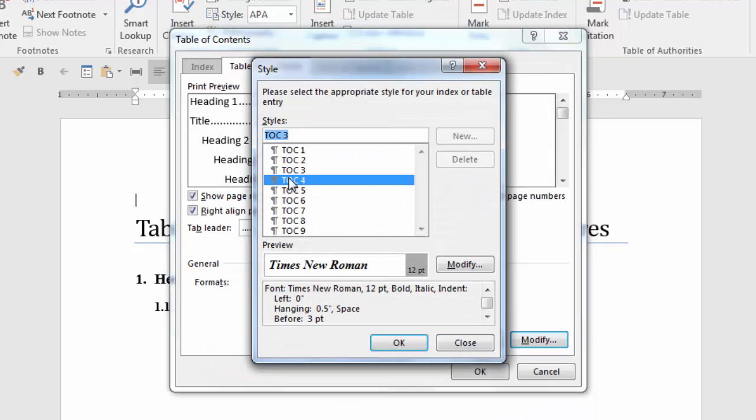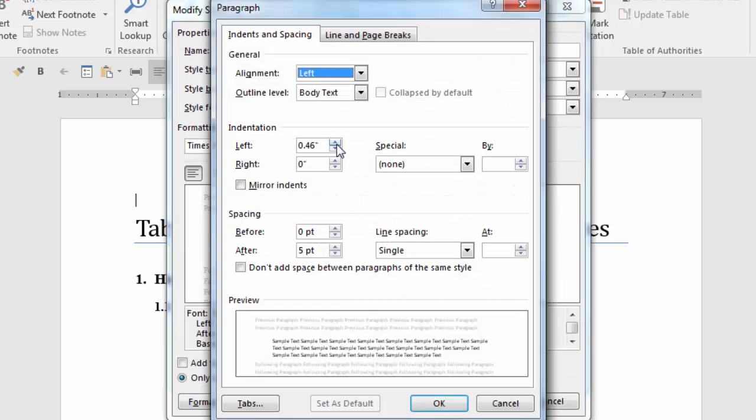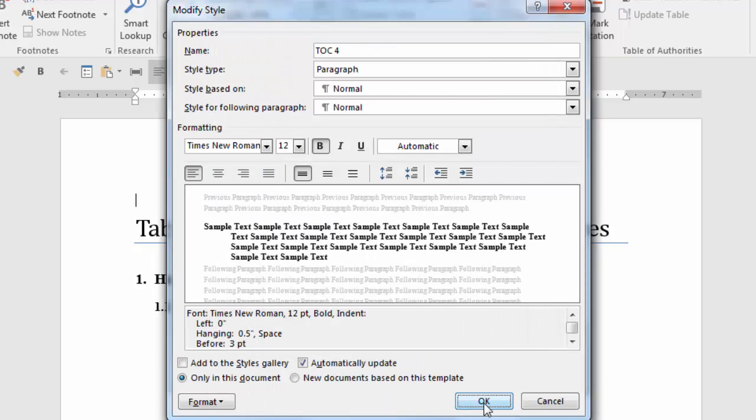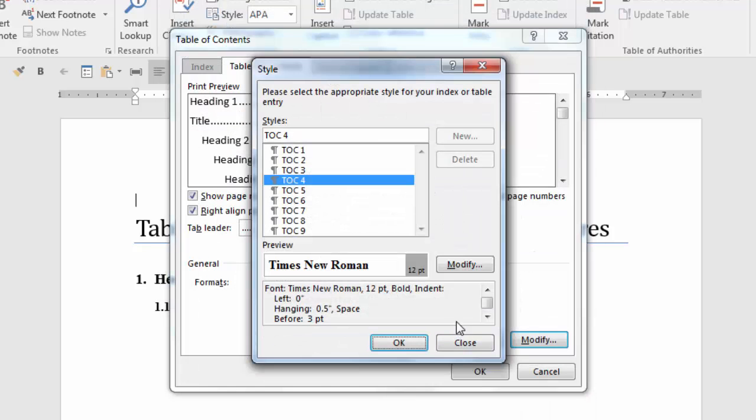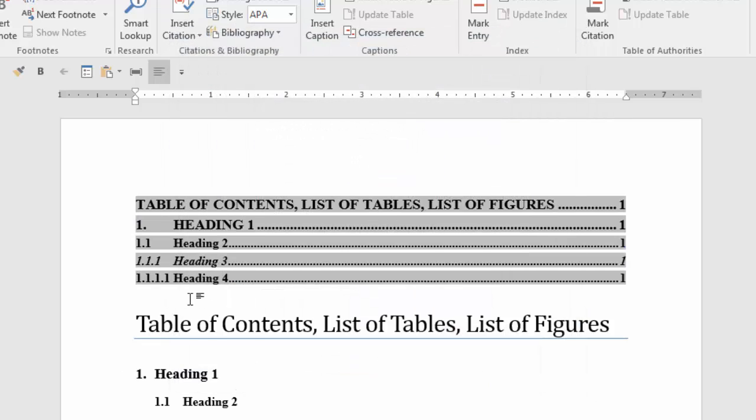And OK. Now TOC4. And when we're done with all the levels, we click OK. And we'll click OK again. And our table of contents is displayed in our document.